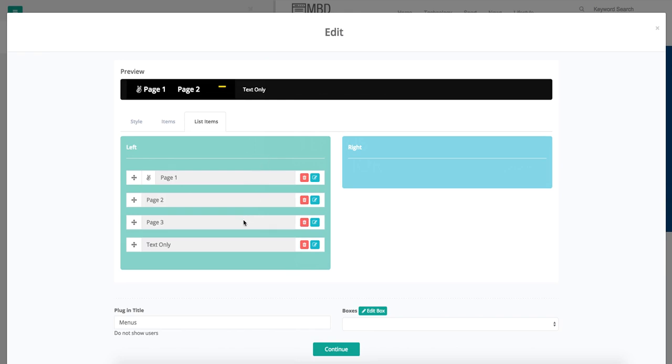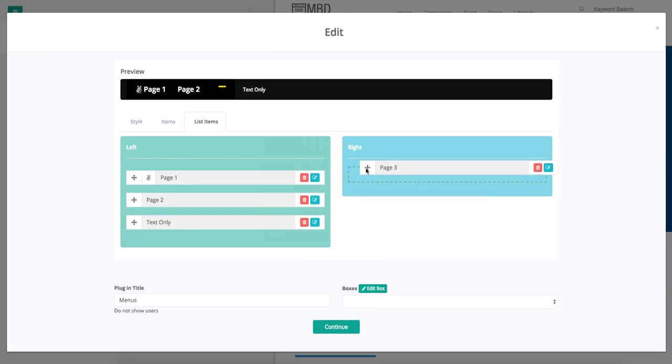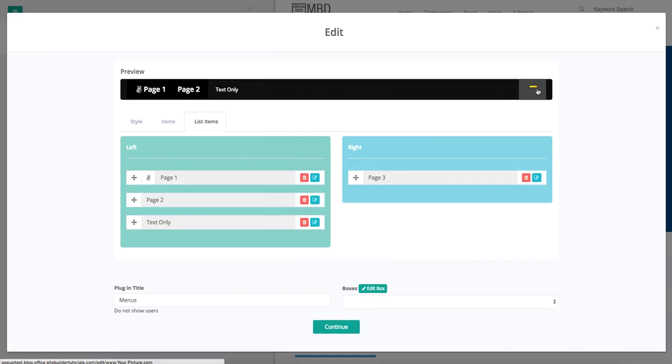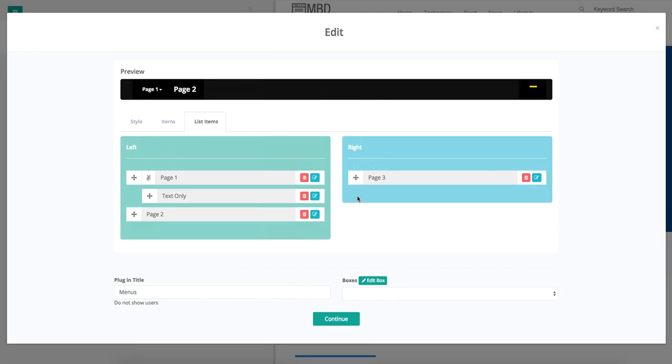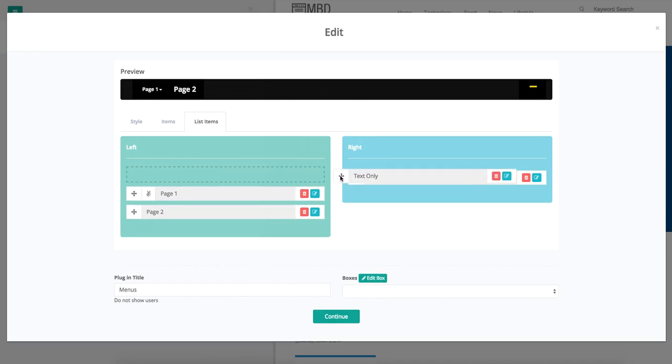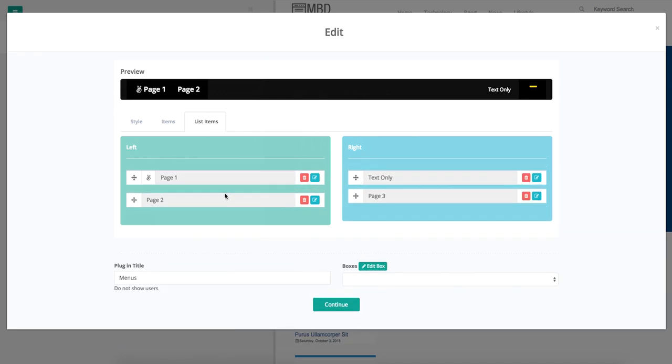What I'm going to do is put my page 3 here on the right hand side, and that's going to be my picture. I'm also going to put my text on the right hand side as well. Just do text only and place that here.